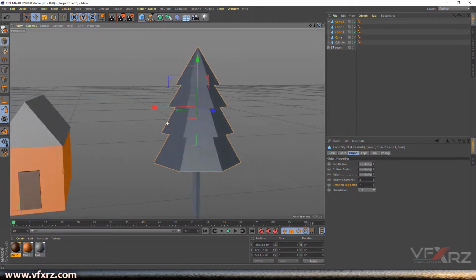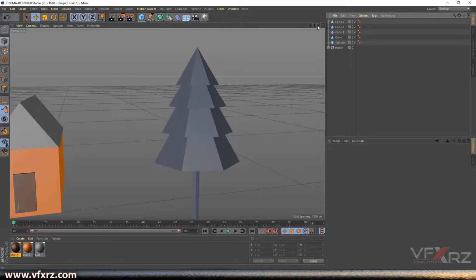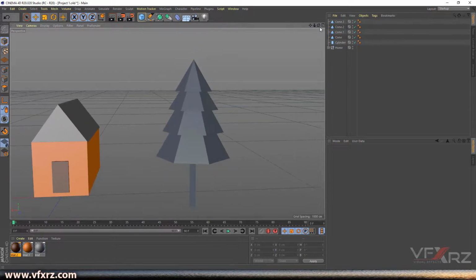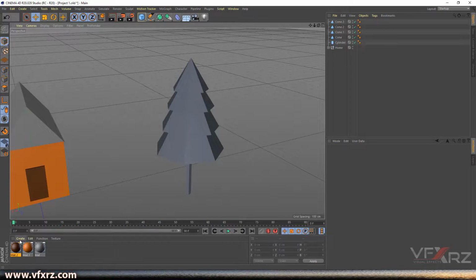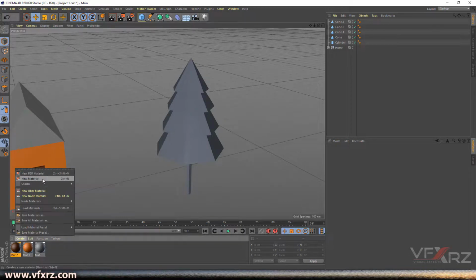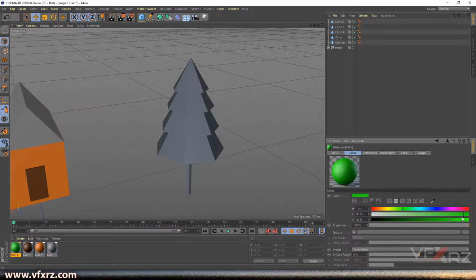Okay, 7 is good. And then for add a material, again click on the create new material, and from here change this to green, change this to here, for example about here, a little darker is better.